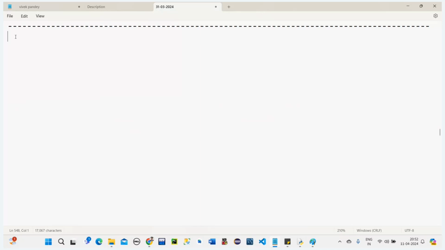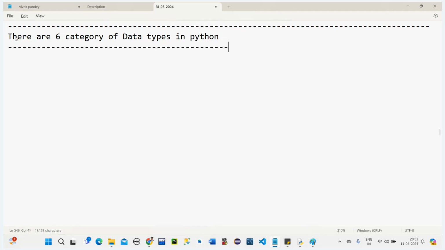Now let's understand how many categories we have. In total we have 6 categories of data types in Python. Let's see what those are. The first one is numeric. It talks about numbers. The numeric category again has some individual types and classifications that we'll see later.